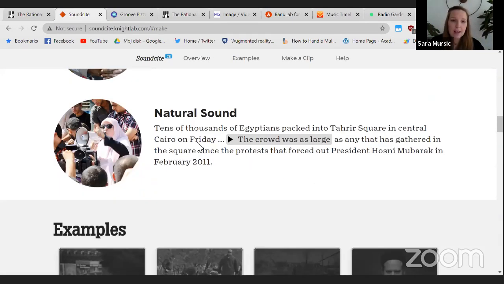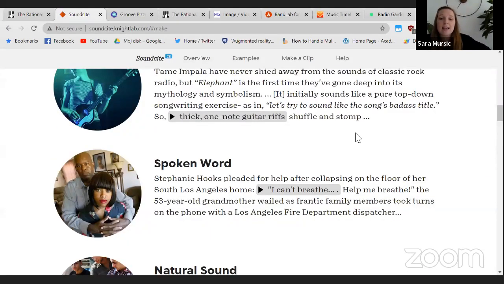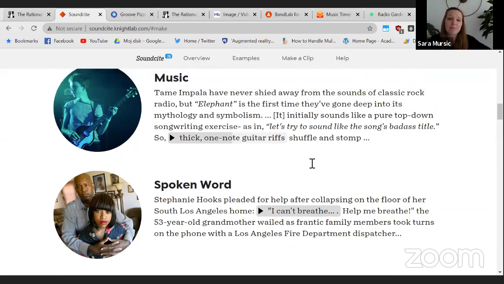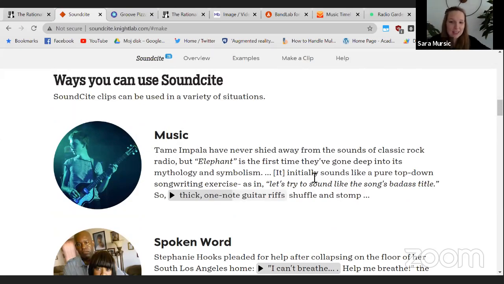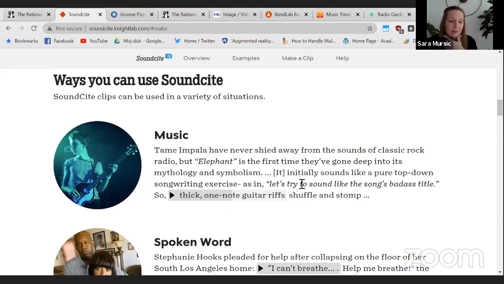So for example, this is a text about music. Tama and Paola have never shied away from the sounds of classic rock radio, but blah, blah, blah. Instead of explaining the sound in text, you can always add sound as a play button. That describes the sound that you've just wanted to explain in your written work. So combining the text with some examples really gives it a powerful output.